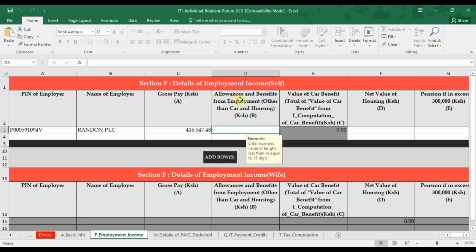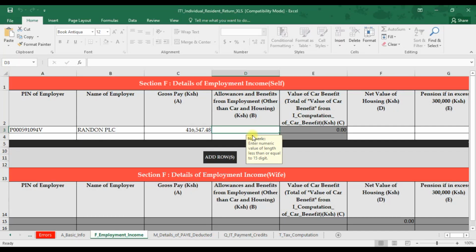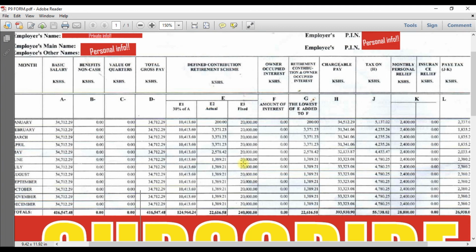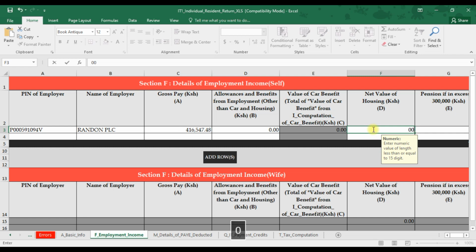Next is allowances and benefits from employment other than car and housing. From this P9 form we cannot see any information on allowances and benefits, so we are going to skip that area, or we just key in 00. For the value of car benefit, again on my P9 form I don't have such information, so I'm going to skip that. And then the net value of housing, of course we don't have this on our P9 form, so we're just going to write 00.